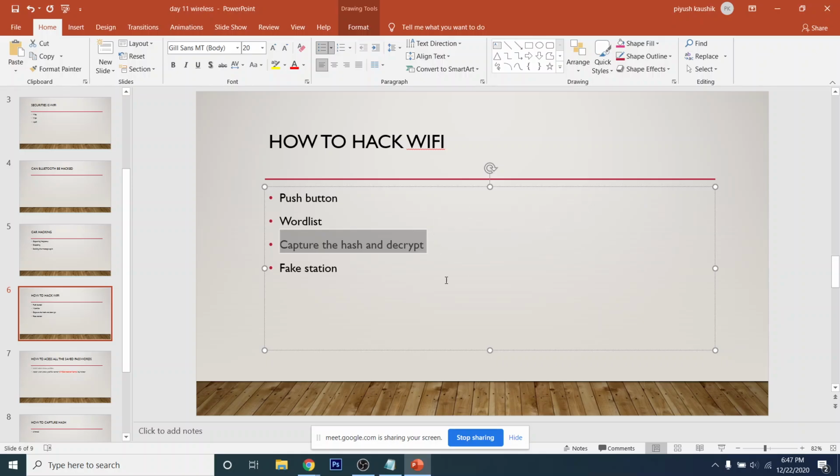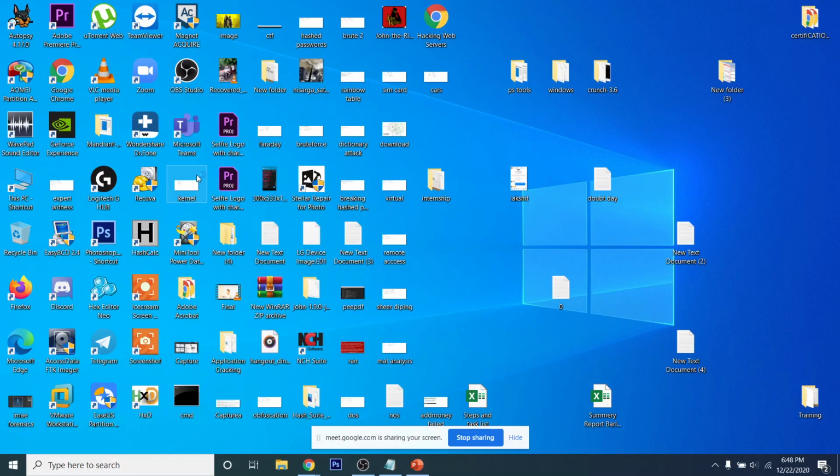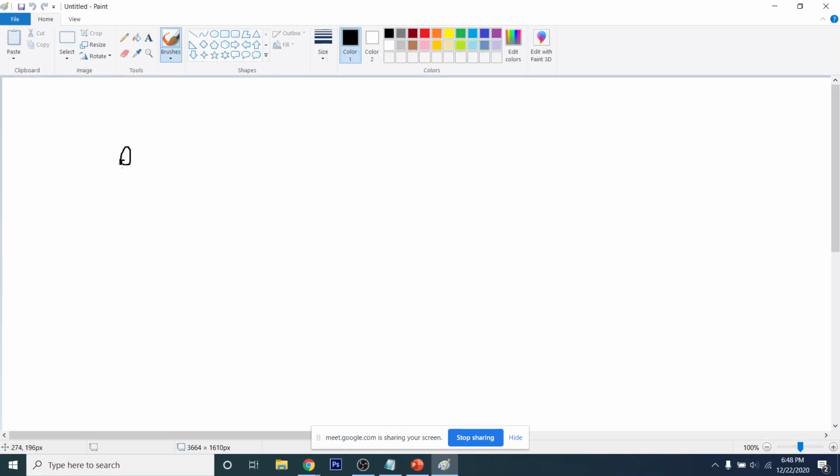So how it works: to capture the hash, you will need a connection that is now connecting to a device. Basically, like this is you, and this is your Wi-Fi. Suppose you are already connected to a Wi-Fi, you will not need any type of password. But when you want to get connected, it will require authorization, whether the password is there or not. It will just check authorization.